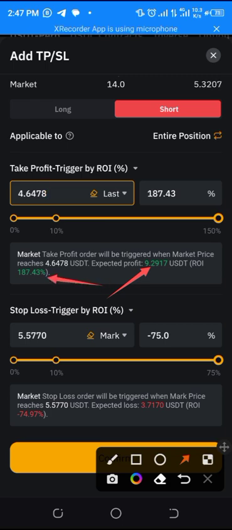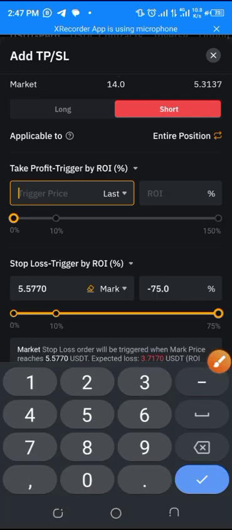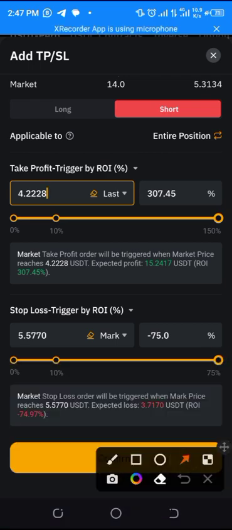But if you are using TP3, which is 4.228, then you will be having a profit of 15.2 USDT at an increment of 307%. So that is how we set TP and stop loss.